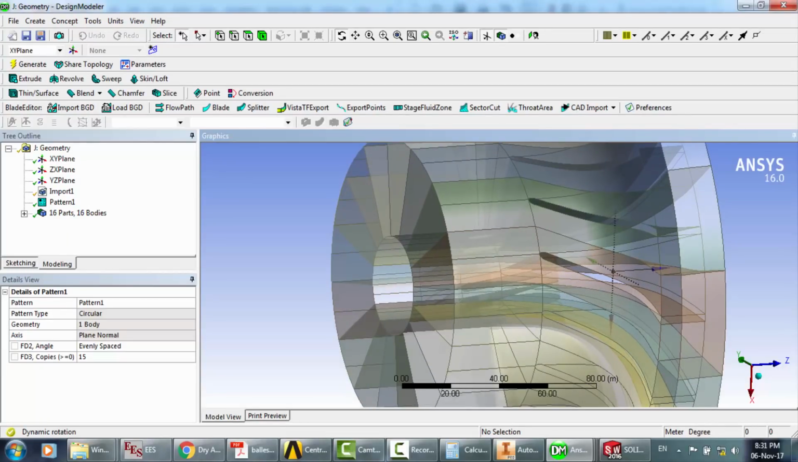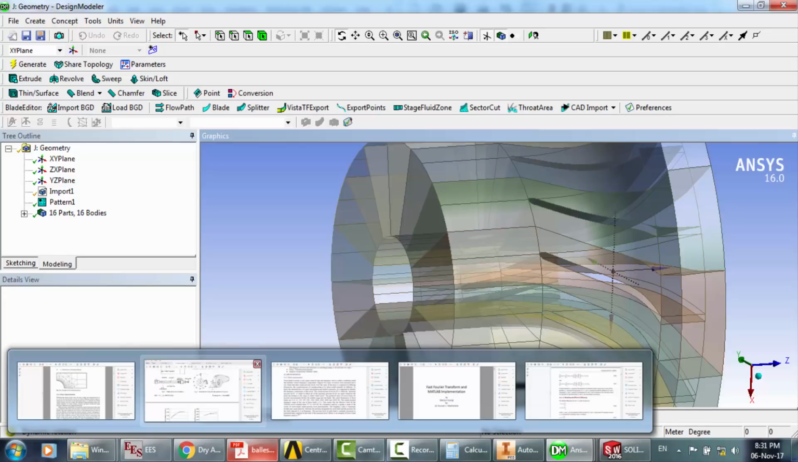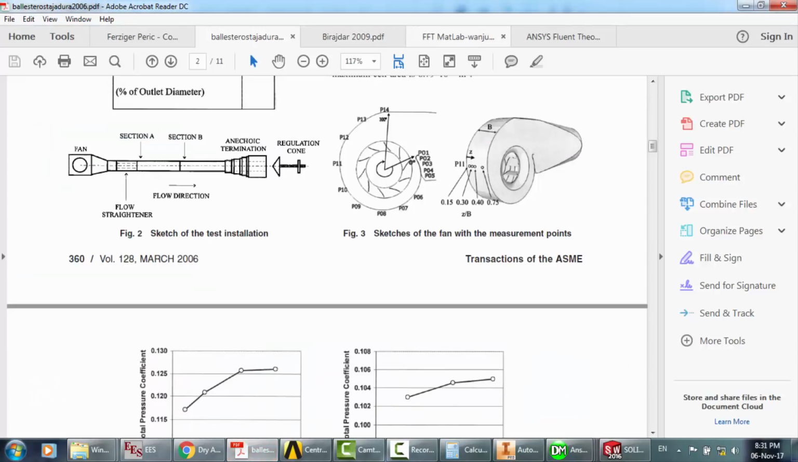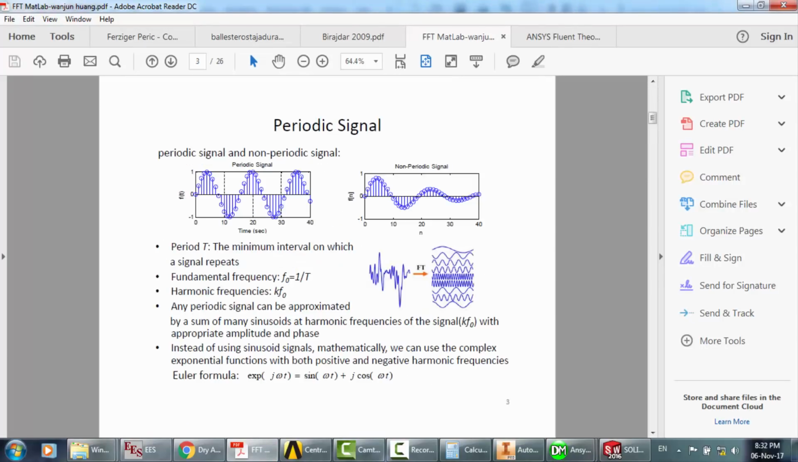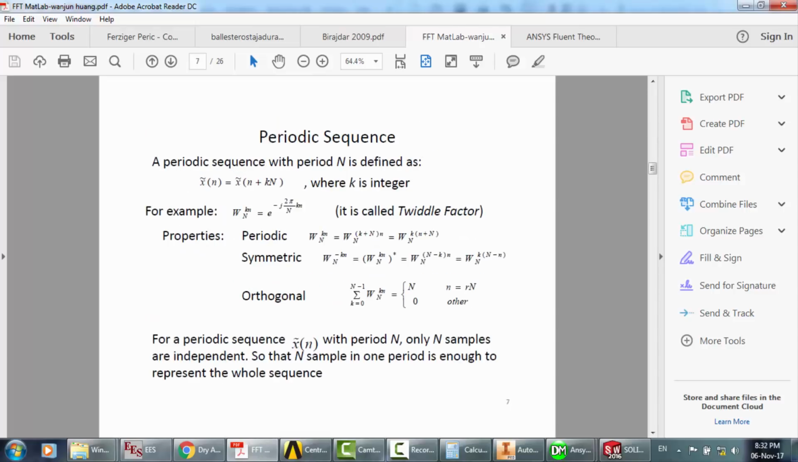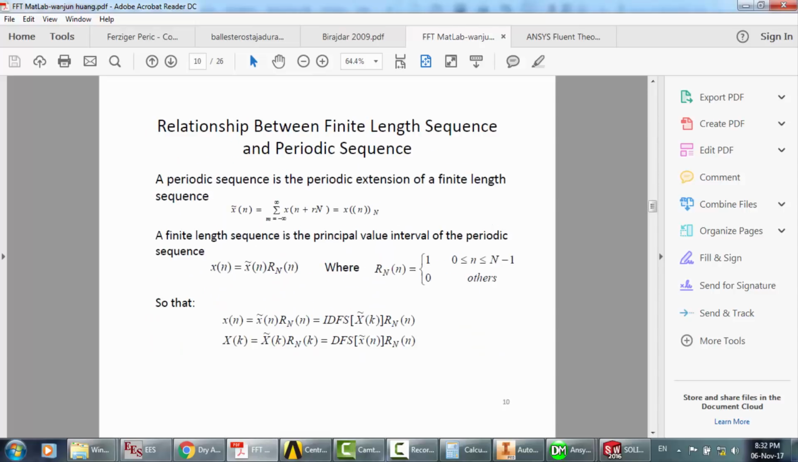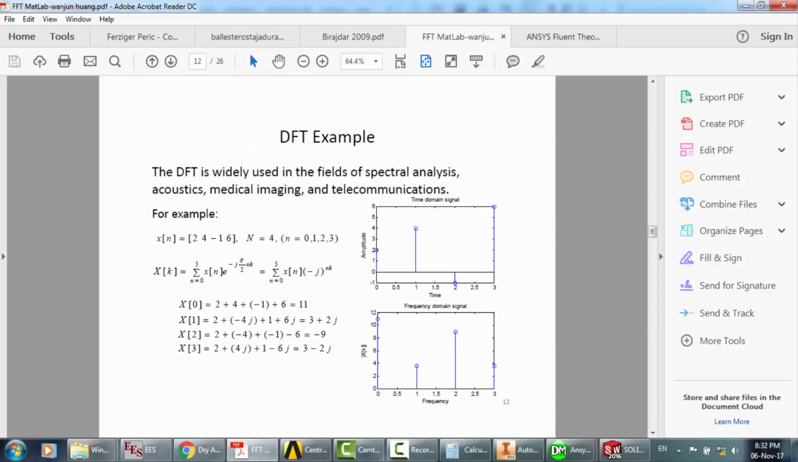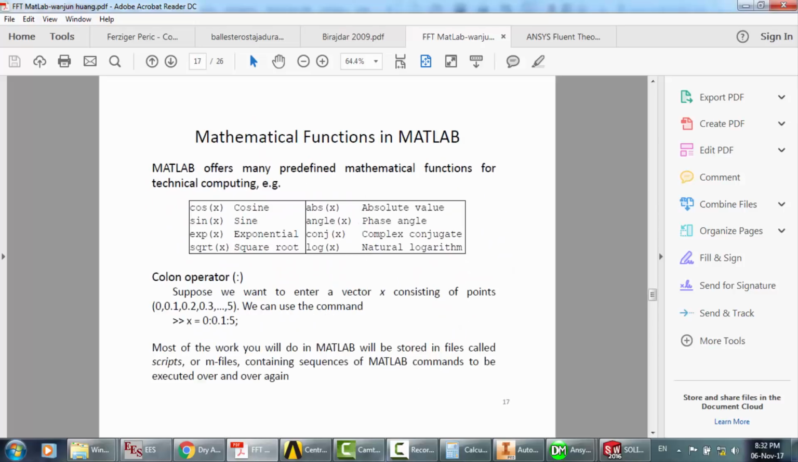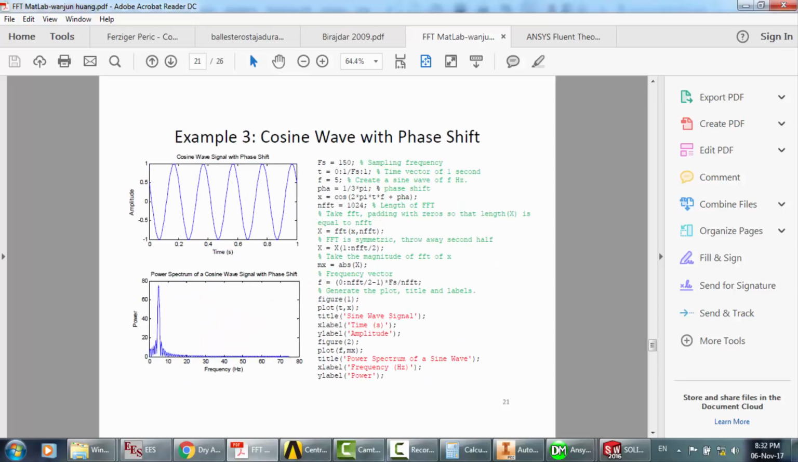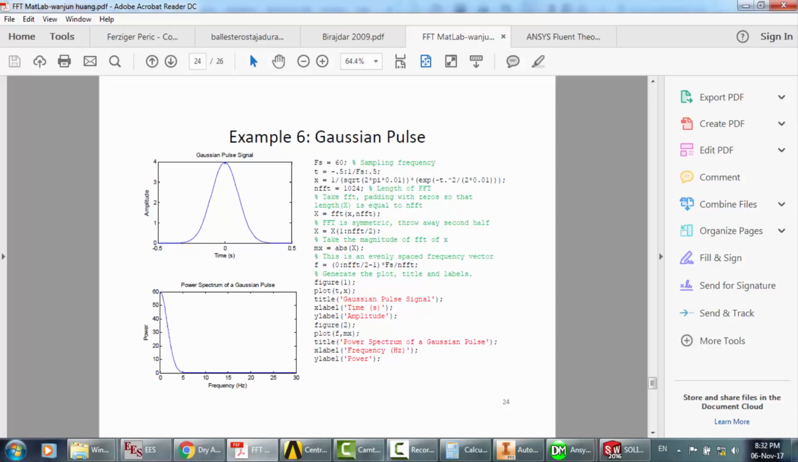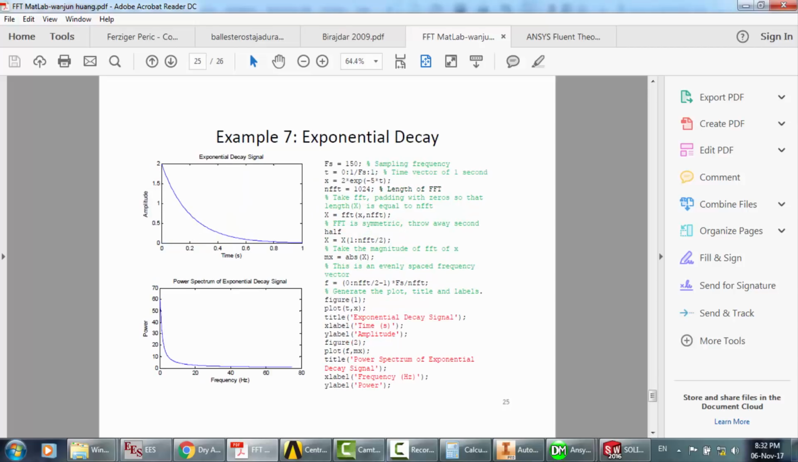Okay, gentlemen, thank you very much. I think that I showed you many things today. Also here the FFT, the Fourier transform for this, and the signals you can get from the internet. YouTube has many, many videos about fast Fourier transform and the code. You can get it, and you can see videos about fast Fourier transform.